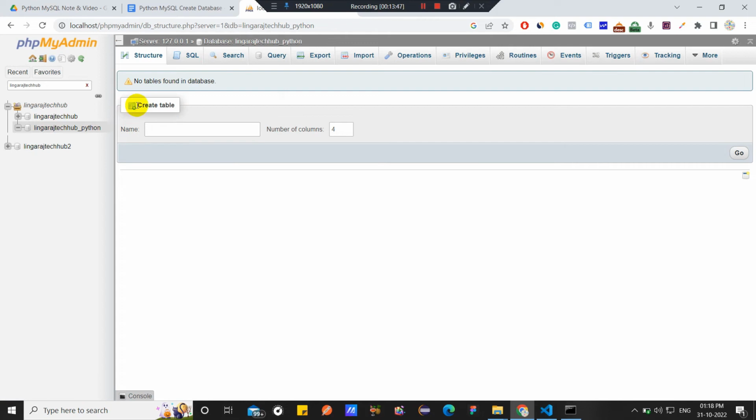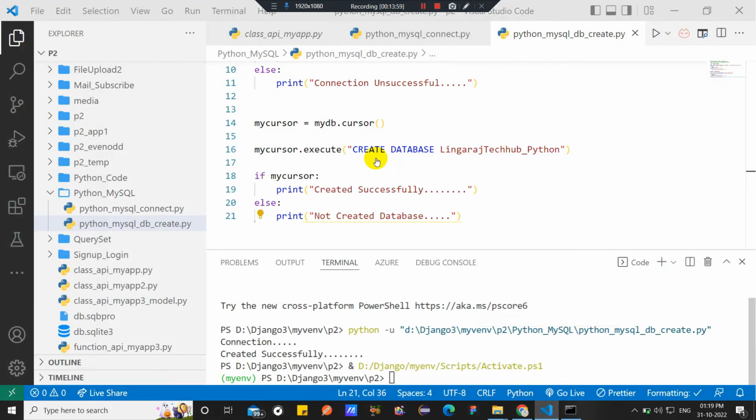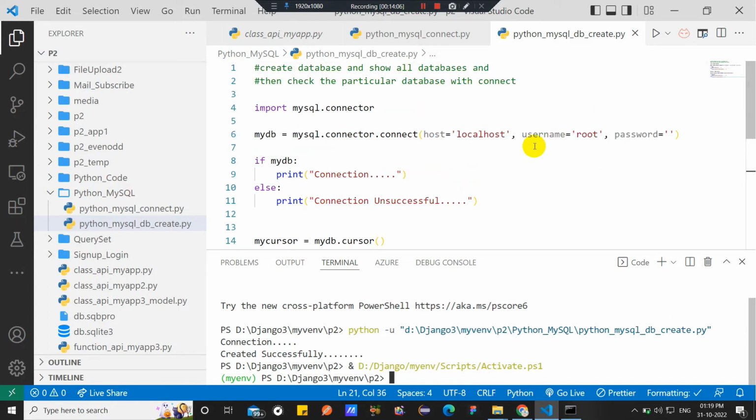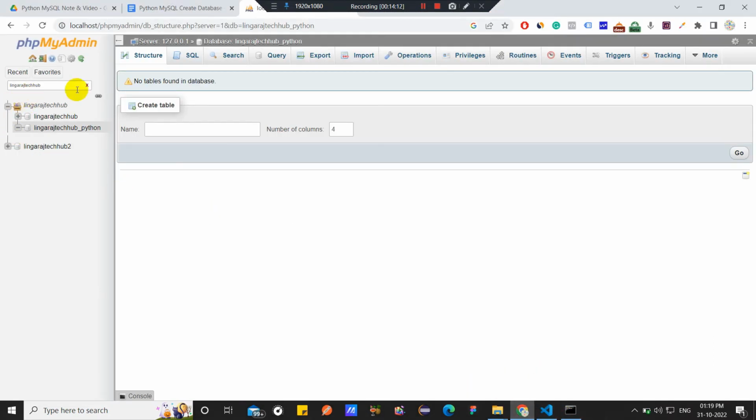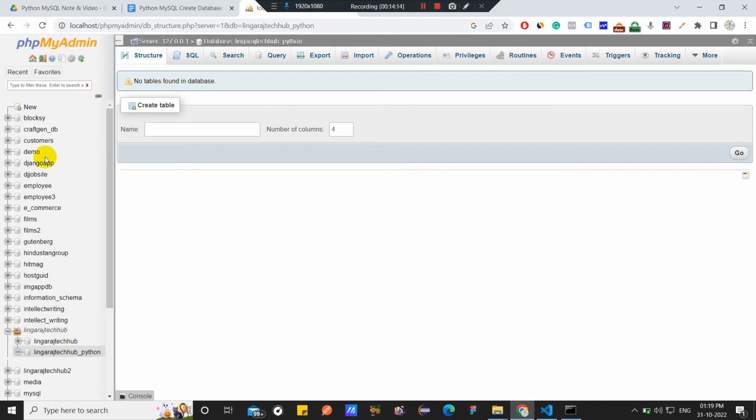There is no table, create table, no tables found in the database. So the DB is written as DB equal to LingarajTechhub underscore Python. Understood? So it's created, but now I want to see all the databases. What are the databases present in this particular MySQL? Here you can see lots of databases. If I close it, there are lots of databases.